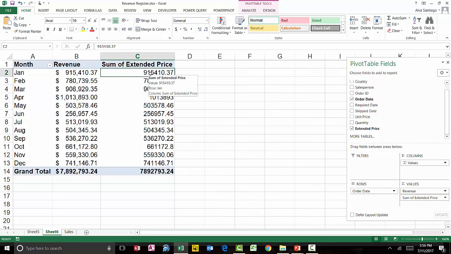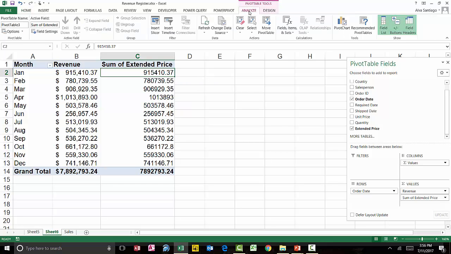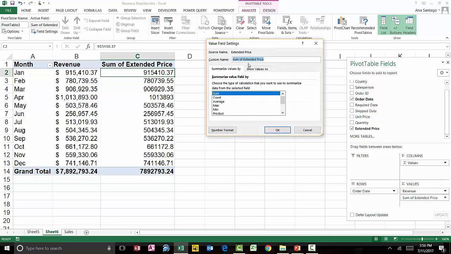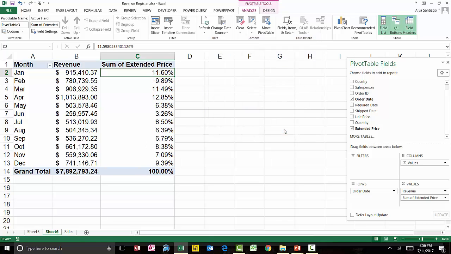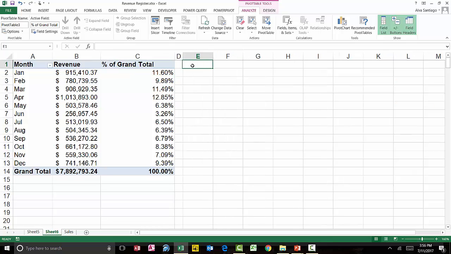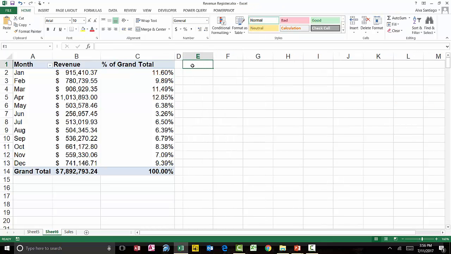So on the second set, we click there and we go back into Analyze. And in the field settings, this time we click on Show Values As. And where it says No Calculation, we bring that drop down arrow. And we select the percent of grand totals, the second one down. We click OK, and there you have it. There's your breakdown.